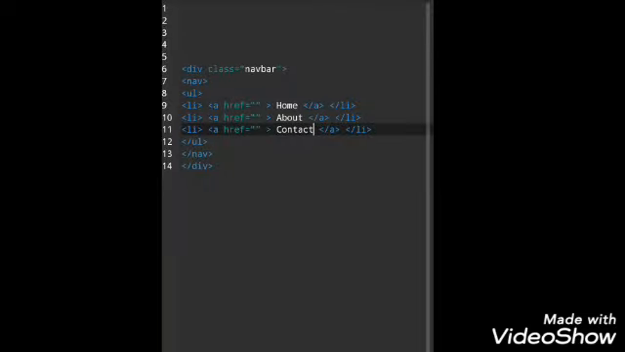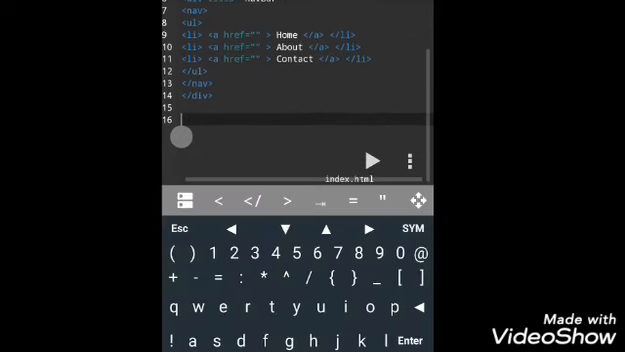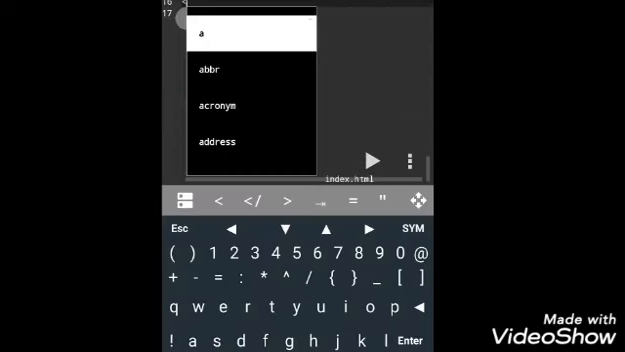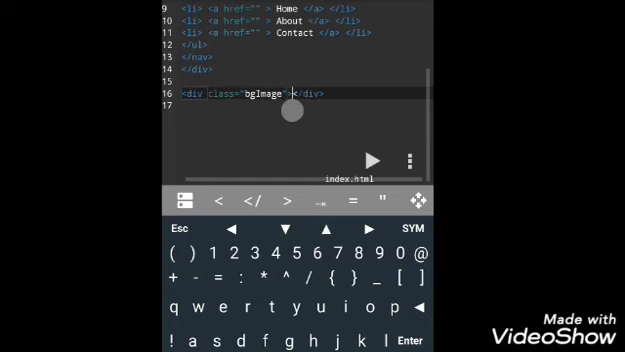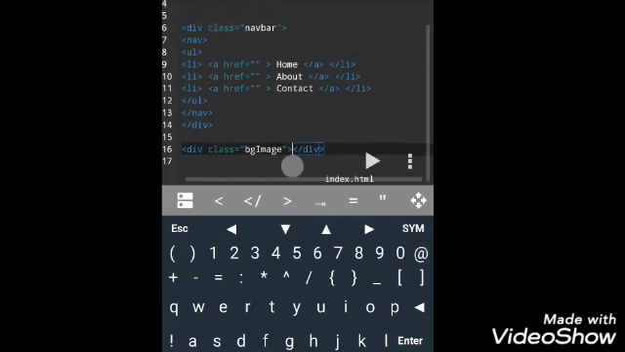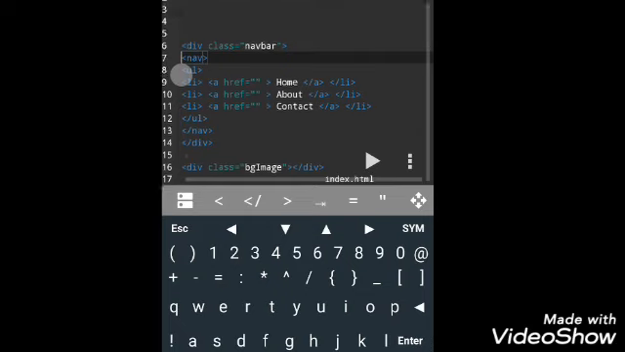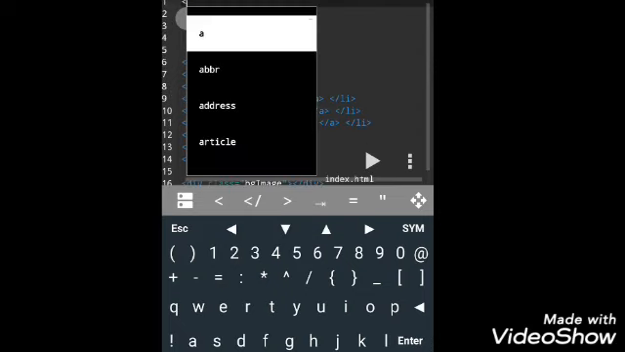Below this closing div, I create another div, not navbar this time, to give it some space. I give it a class of bg-image. So the background image that we include goes in this div. Let's keep it simple. Then we're going to style it this time around.